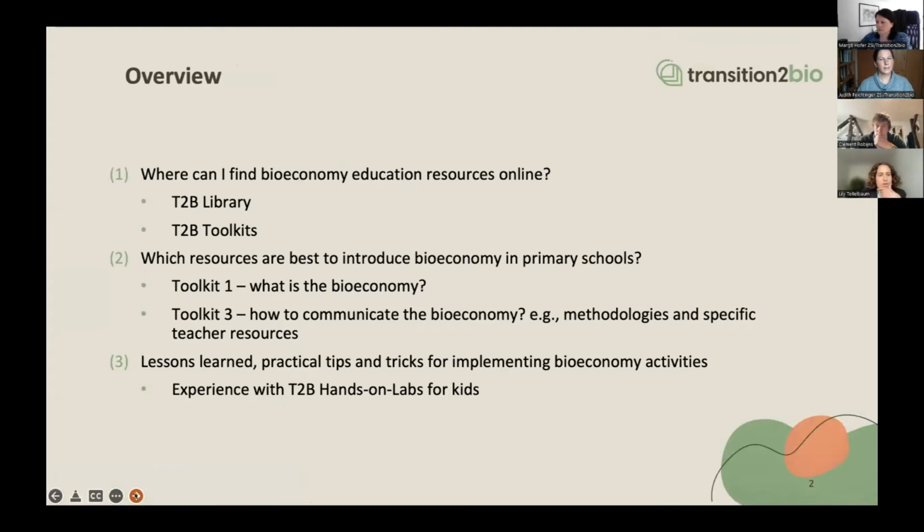So yeah, here's the overview. I'm just going to talk about two major resources for bioeconomy education material. Transition2BIO, T2B is Transition2BIO, the project we're all working on: the online library, and the toolkits. And I'll explain those in a bit more detail in the second part, where I go into maybe some of the better resources or tools for primary schools, and look into the first toolkit, then the second toolkit, and the third toolkit as well. And then Clement will follow up with the last section on what we've learned from implementing some of these activities.